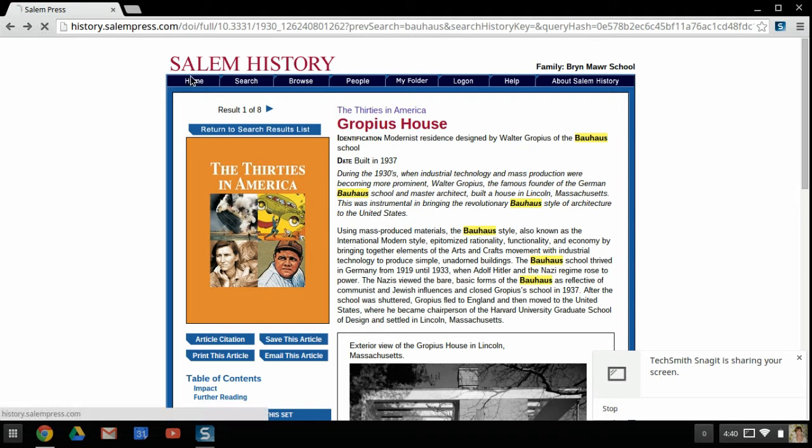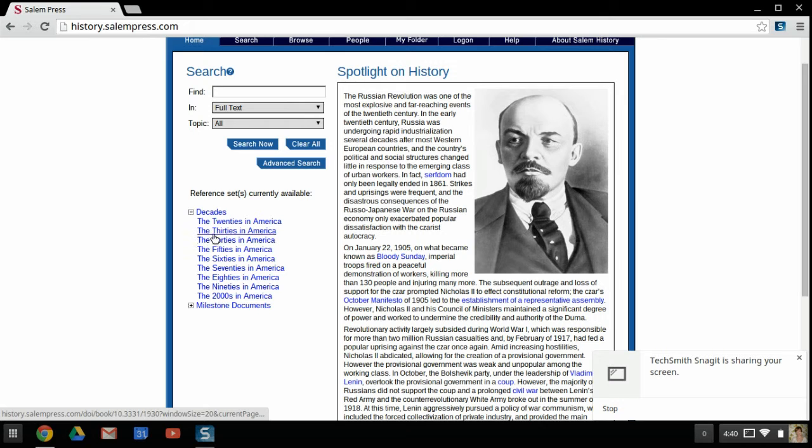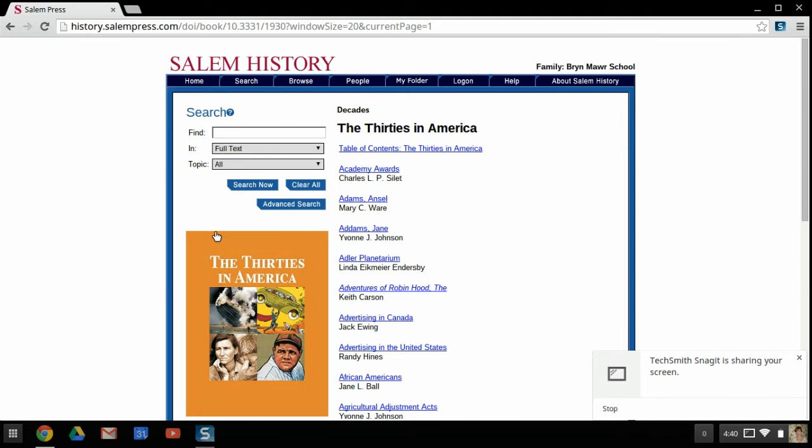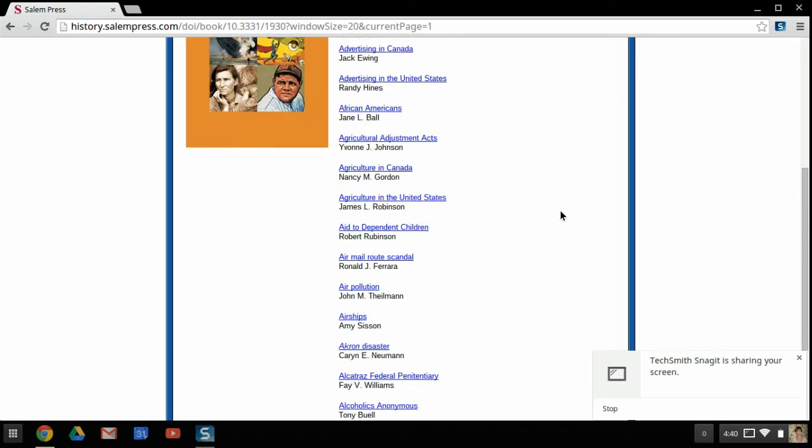America resources. By pulling down the Decades tab here in the left-hand menu, I can search the individual volumes of this set. Since I know that Bauhaus was a movement that caught on in the 1930s, I'm going to choose that set. Now, I can search for my topic just within this book by typing in my keywords here in the search bar, or I could search for my keywords in this alphabetized list of topics. That seems like it would take a really long time, so I'm going to stick to my handy search bar.